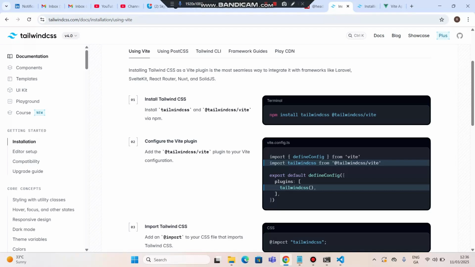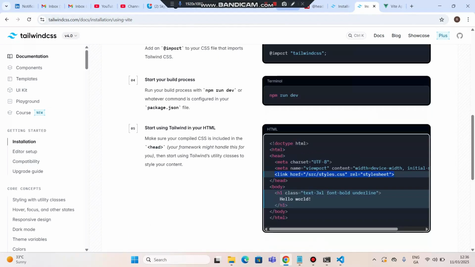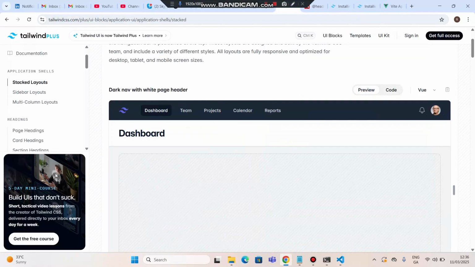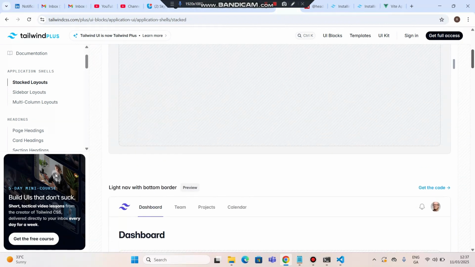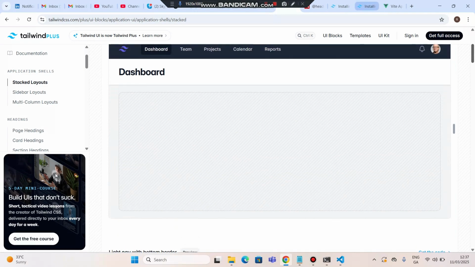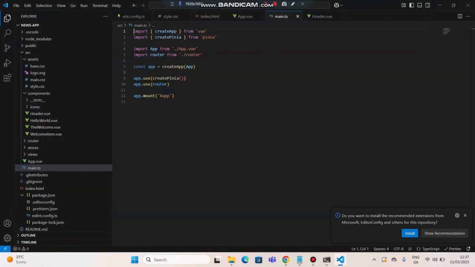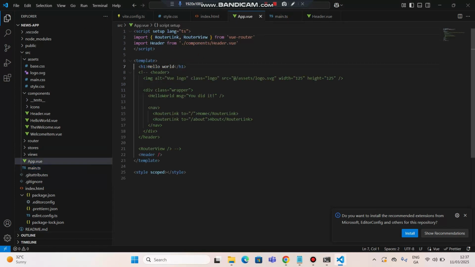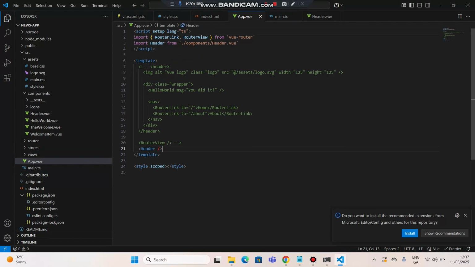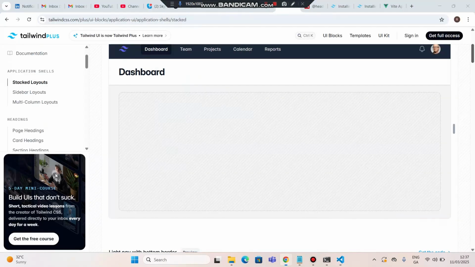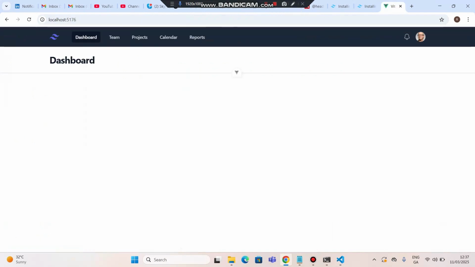Now if I go to the layouts and go to preview, it is looking something like this. Okay, so this is how it looks. So we'll remove the hello world that we have put into our app. Here we are going to remove this. Now it should load properly. You can see that a component is loading.